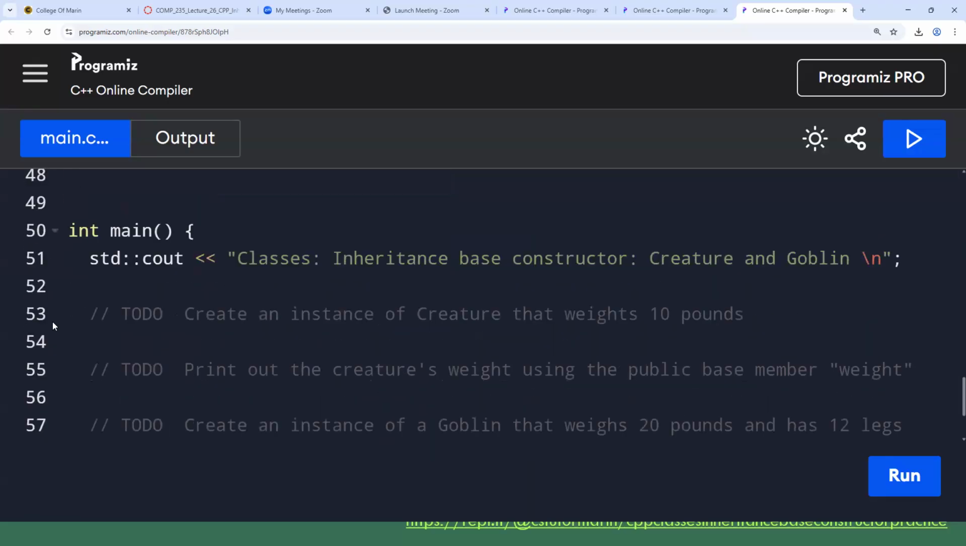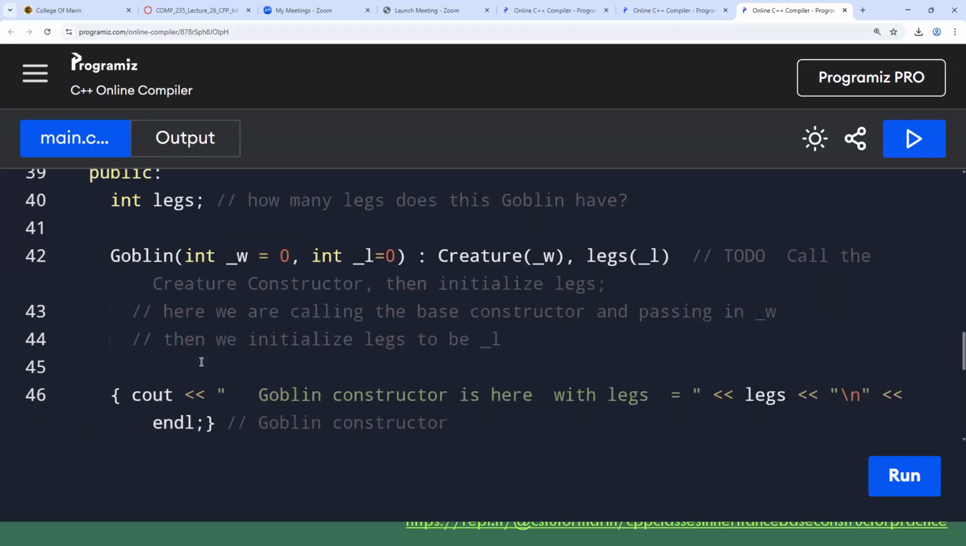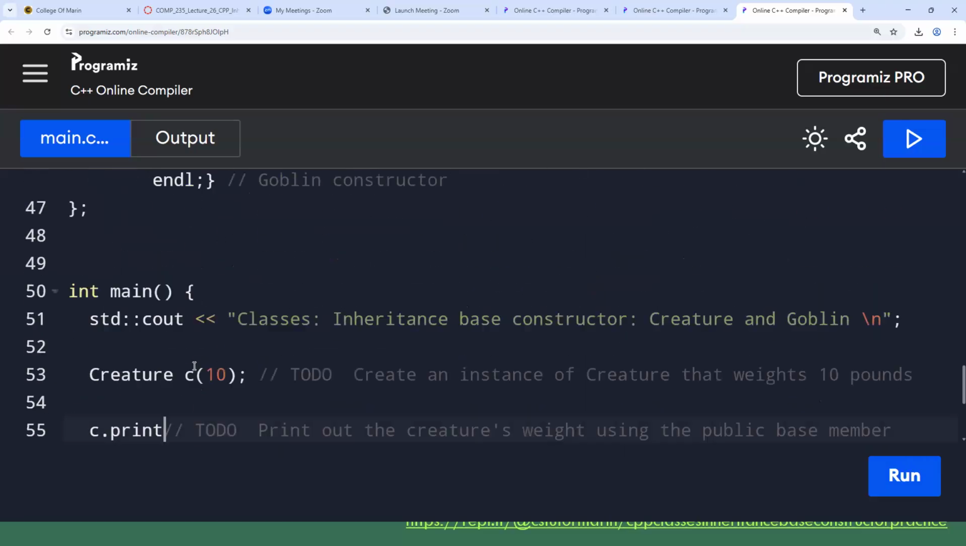So down in main, let's create a creature. We'll just say creature C. We'll give it 10 pounds. Okay. That's our base class, right? So we're just testing out that that way works. And then we'll say C dot, what do we call it? Print weight. Yeah. C dot print weight.